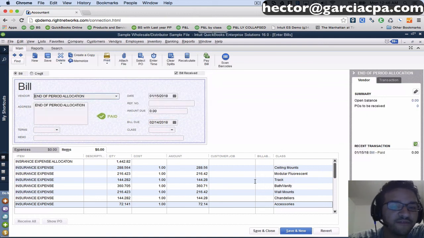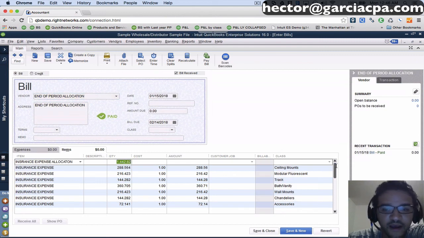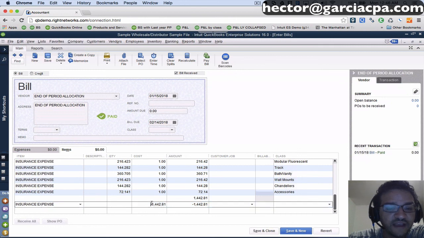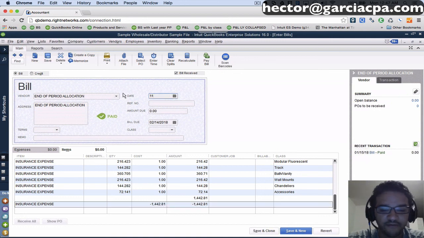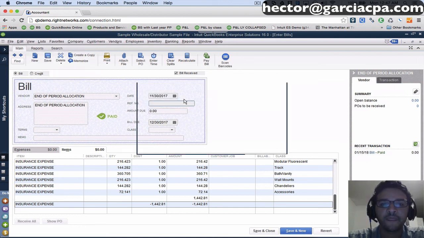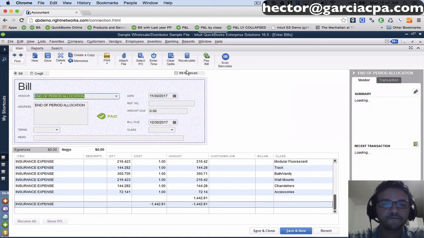The only piece that I have to pay close attention to is that I have to make sure this dollar amount matches my financial statement after I'm done with all the transactions, and this dollar amount is the exact negative of that quantity up there. And let me put here 11/30/2017, which was the financial statement we were looking at. I want to click on save and look at that report.